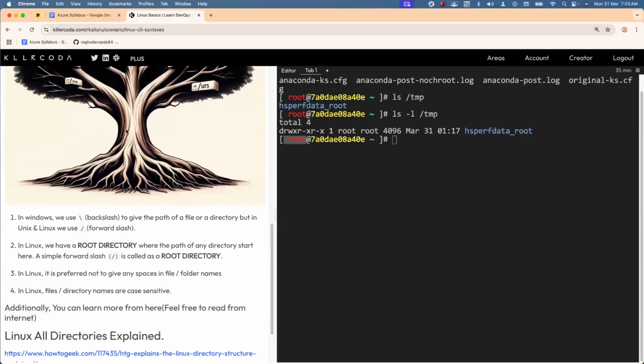So this is a basic introduction. There is a root directory which is called slash. The slash is called the root directory.